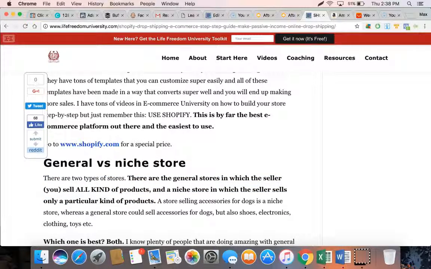Let's say, for example, a men's clothing store. That could be considered some kind of general store also. A super niche store would be if you're only selling shoes, for example. Let's say you're only selling shoes for men. That would be a niche store, like a super niche store. If you're selling all kinds of men's accessories and clothing and everything, this is still a niche store because you're only selling one type of product, but this is kind of a mix between a general store and a niche store.